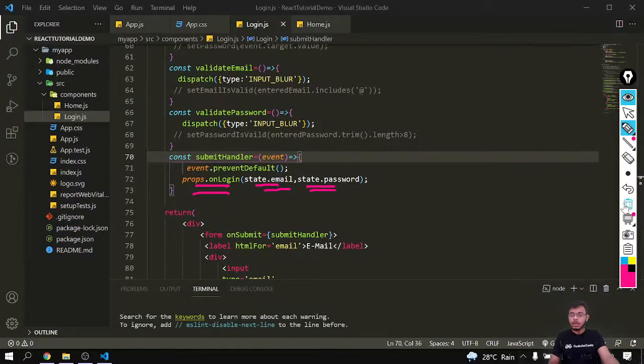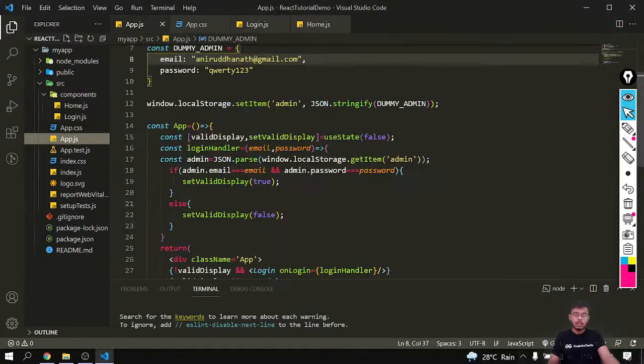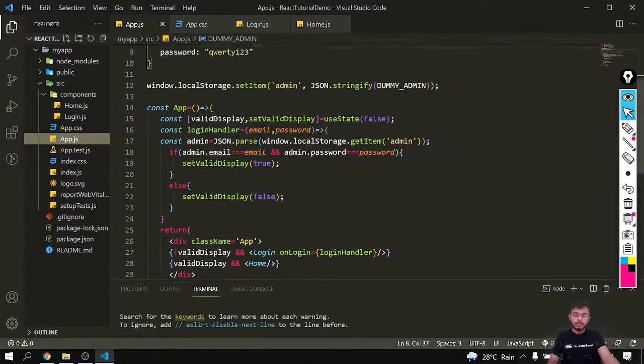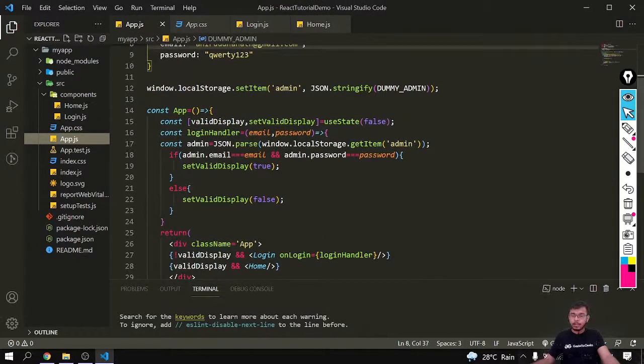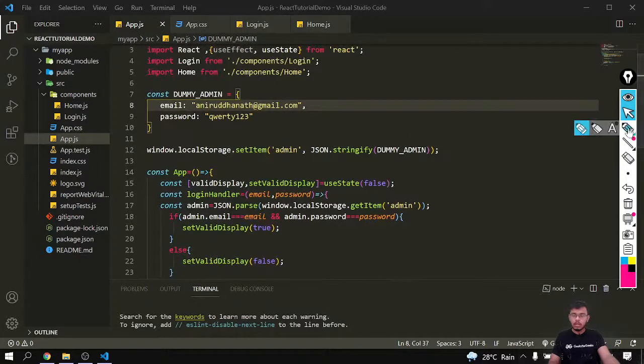Okay, we are done with this. Now let's move to the app component. Okay, now this is the app component. In this app component, what we are implementing is, we can see over here that we have used a dummy admin. So if the value that I have entered inside the input fields matches the value of the admin, then only we can successfully log in. So the email for the dummy admin is this, and the password is this.